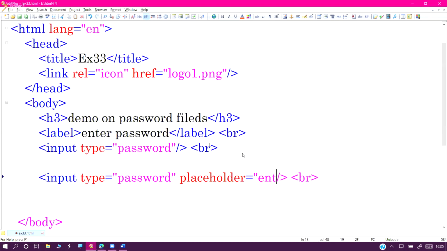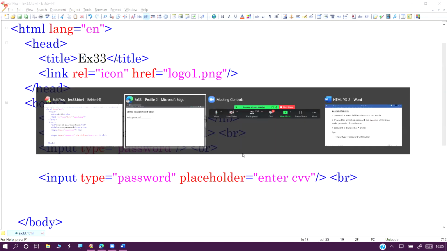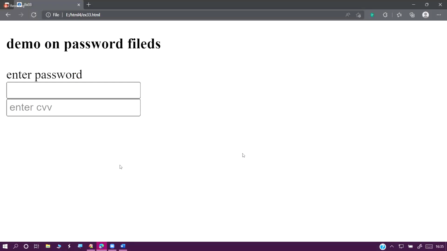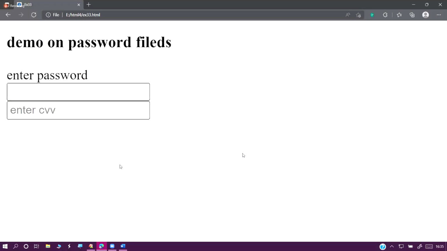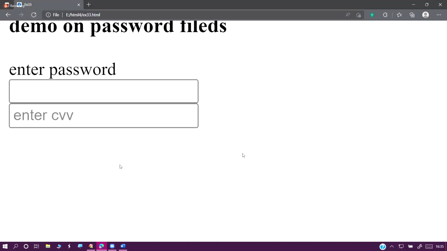So placeholder equals to enter CVV. Now you can observe the difference, see that one. So where is CVV? Inside the box. Where is enter password, sir? Outside the box. That is the label to placeholder variation. Both are 100% for the same purpose.